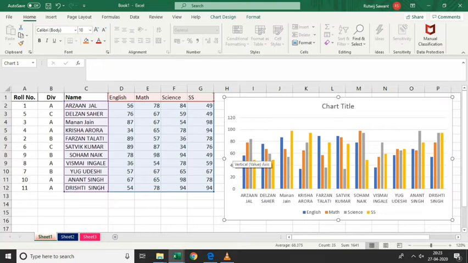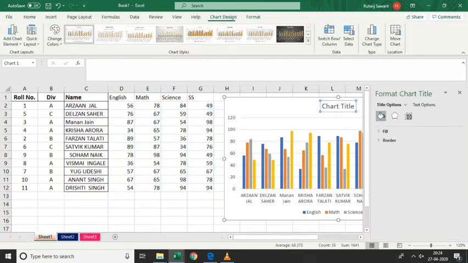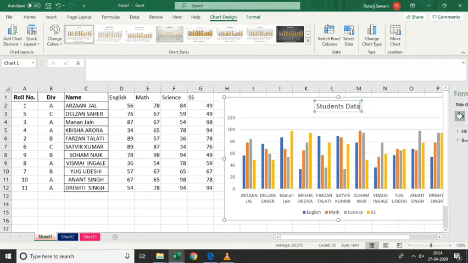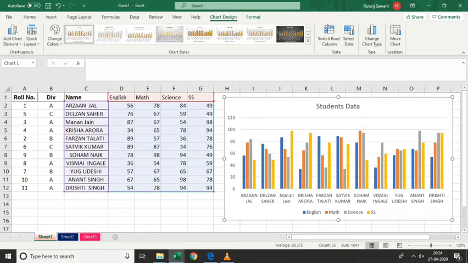Then on the top, it gives you a chart title. So this is called a chart title. You can change the name of your chart title to whatever you want. I have changed the name of my chart title. So this is your chart title.